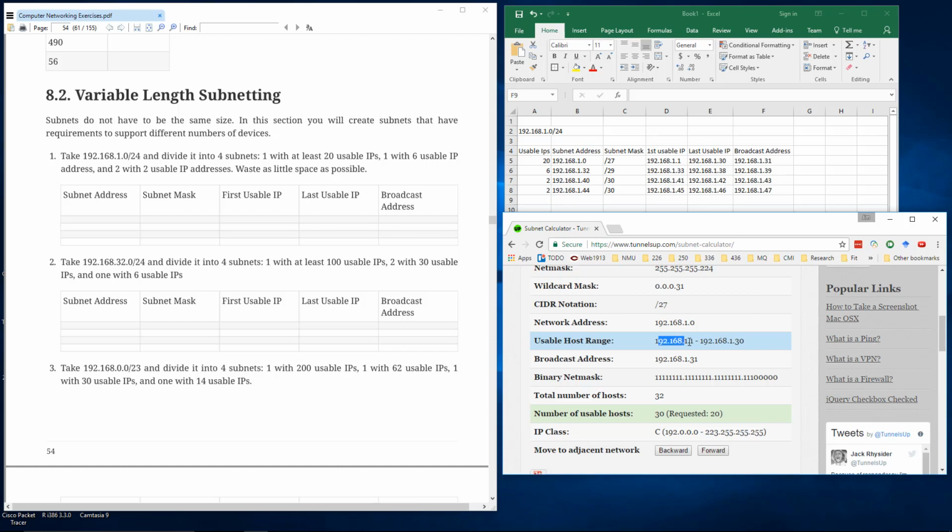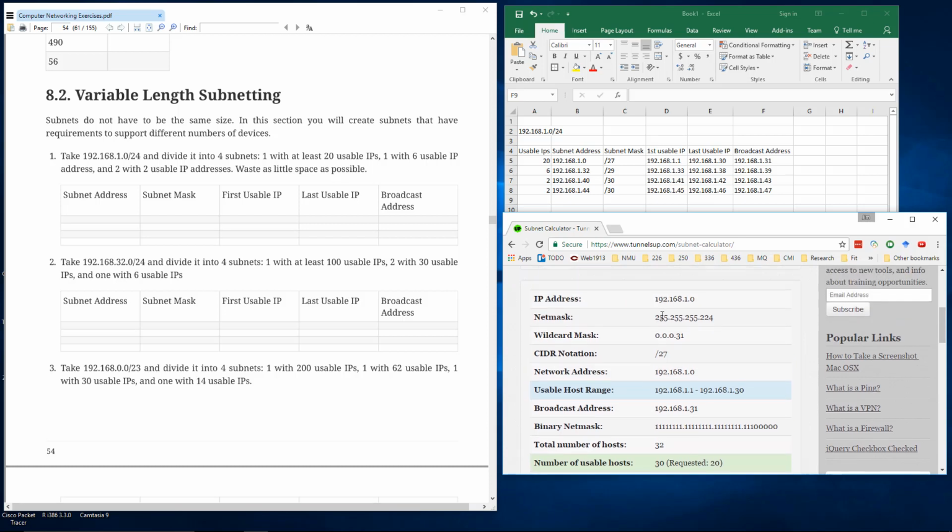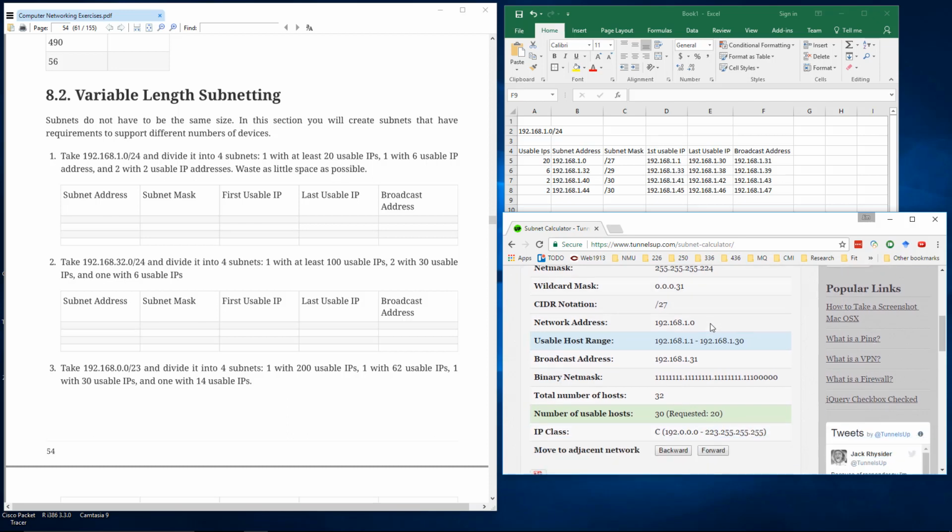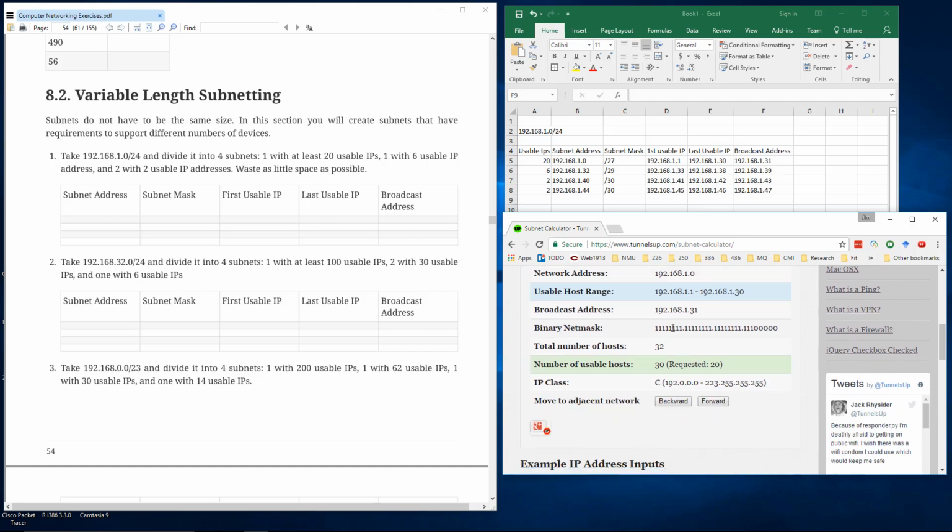So did we do it correctly? 1.1 through 1.30, broadcast address. Looks good. Gives you the CIDR notation, gives you the dotted decimal notation, gives you the binary representation. It should all be consistent. It tells us the number of usable hosts on there and how many we requested. So that's excellent.